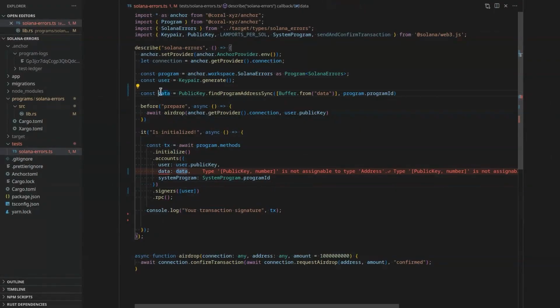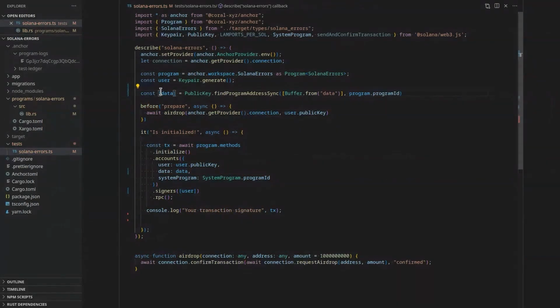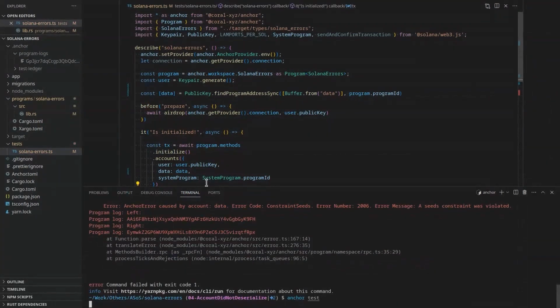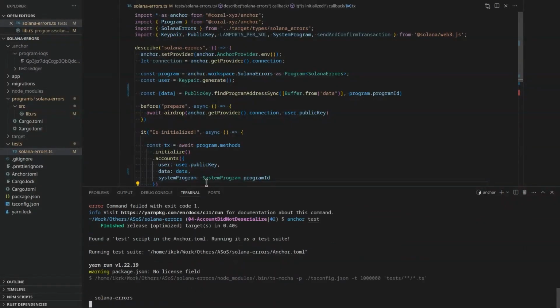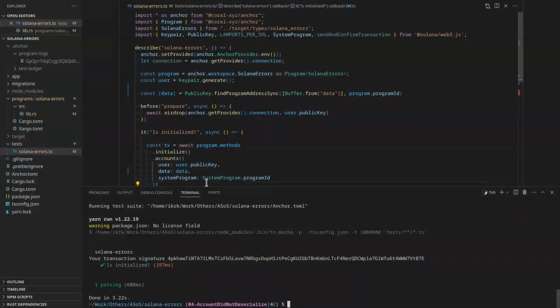Oh yeah, hang on, just the square brackets here. All right, so let's check if it works. Cool, and it works. The test is green.